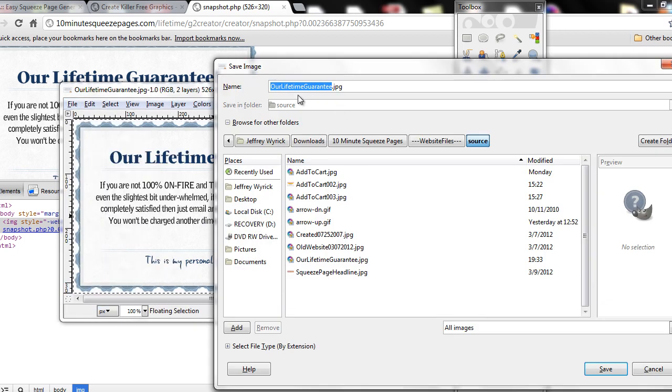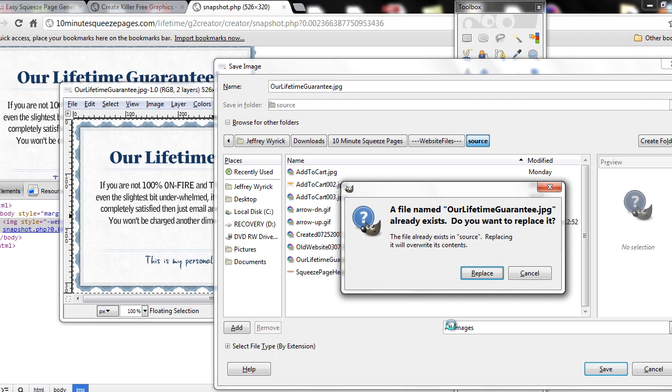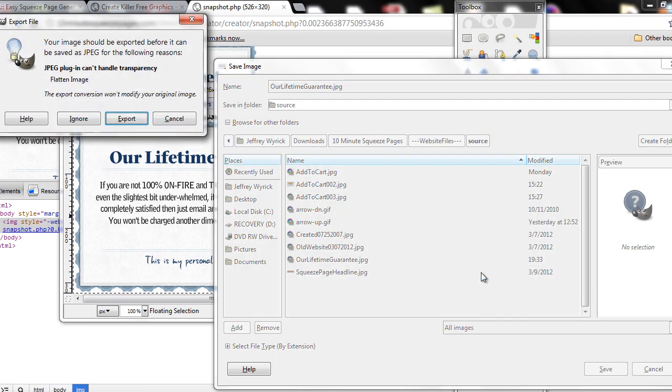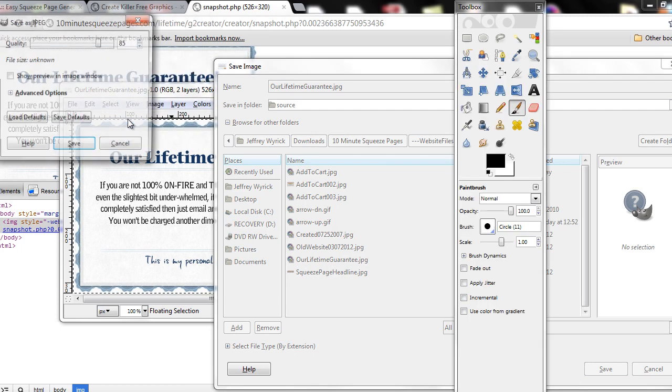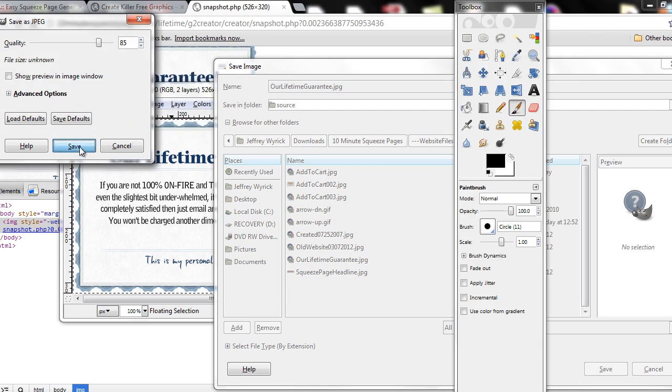Okay, and in this case, I'm saving it as our lifetime guarantee .jpg. I've mentioned this in the other videos. It's extremely important with GIMP, if you're using GIMP that is, to remember .jpg. I did make one of these earlier. I'm just going to save it over that. It's the same basic image. You can use the option to replace as you can with almost any other tool. Tell it to export and then remind it again that yes, you want to save.